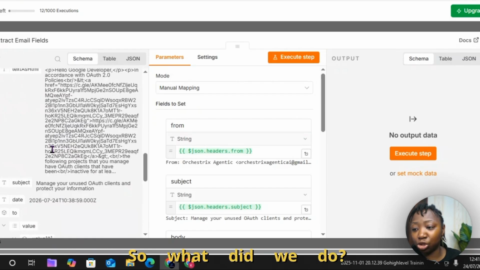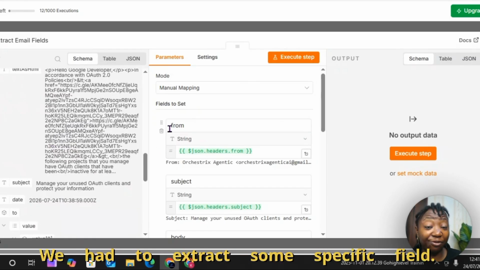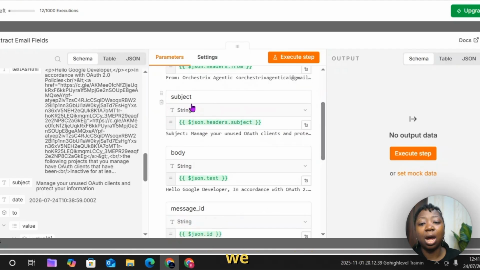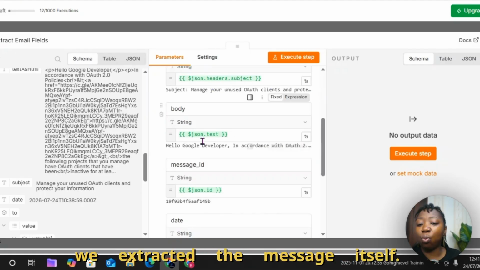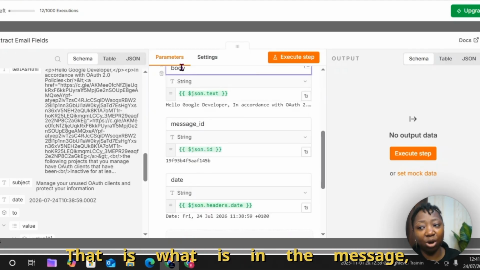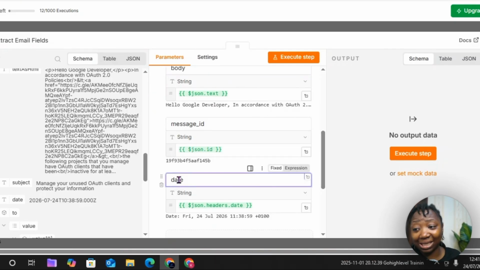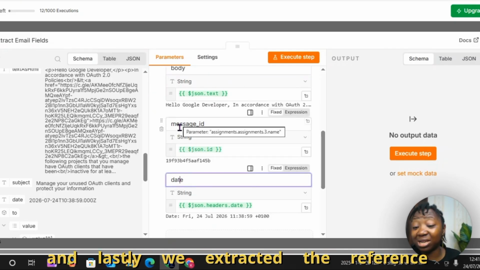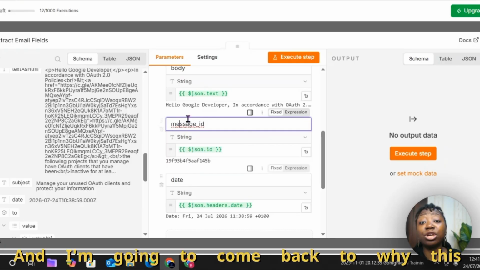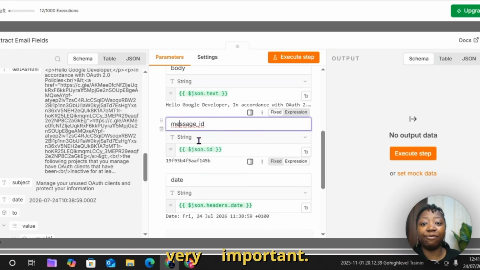So what did we do? We had to extract some specific fields. We extracted the from field. We extracted the subject field. We extracted the message itself, that is what is in the message that was sent to us. We also extracted the dates. And lastly, we extracted the reference number. And I'm going to come back to this.